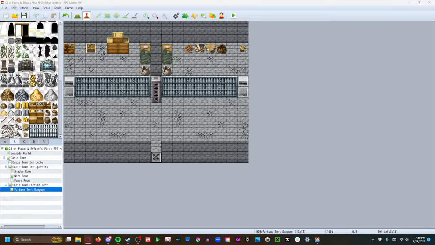Remember, it's going to first check the condition of the highest numbered page. So page 3 is the highest number. It's going to check self-switch B and see that it's turned off. Next, it's going to check page 2, and it's going to notice that page 2's condition, which is self-switch A is on, is also going to be false. So it's going to go to page 1, it's going to see it has no conditions, so it's going to use page 1.